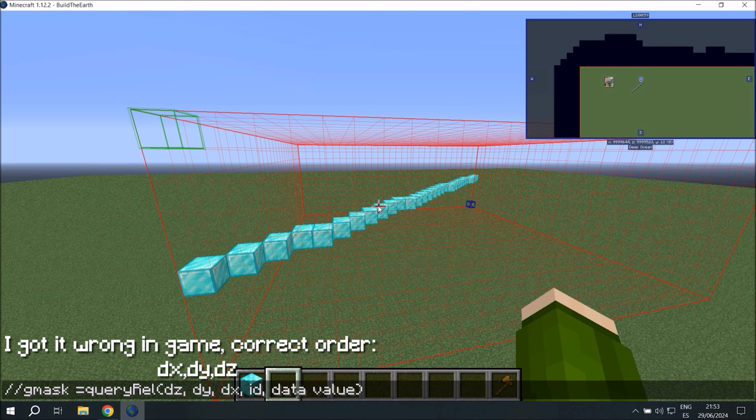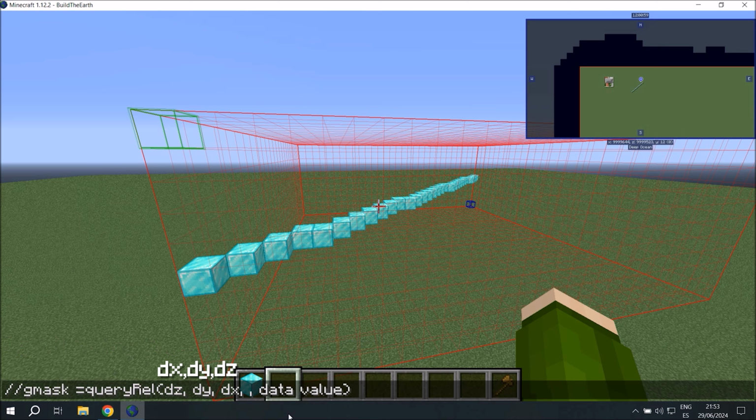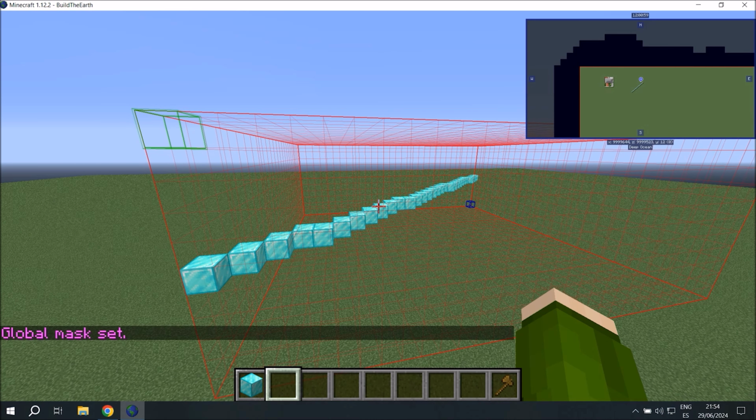Now this is going to be the ID and the data value of our reference block. So it's 57 in this case, and the data value is 0 because we're not dealing with different states of the diamond block right now. But say if our reference block was orange wool, then the ID would be 35, then a comma, and then the data value would be 1. So in this case, we're going to do 0 on the x-axis, 0 on the z-axis, and 2 on the y-axis. And we press enter.